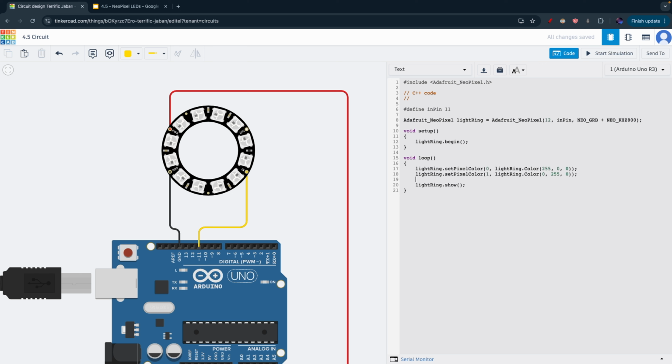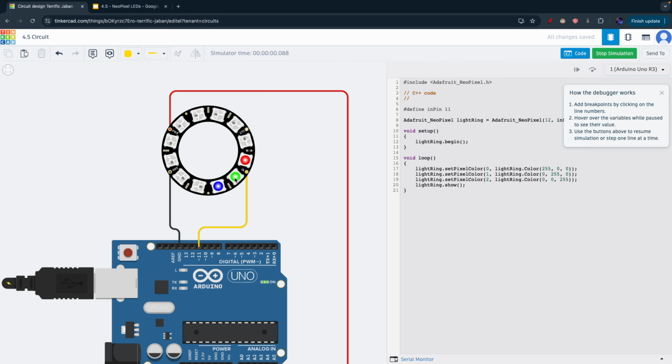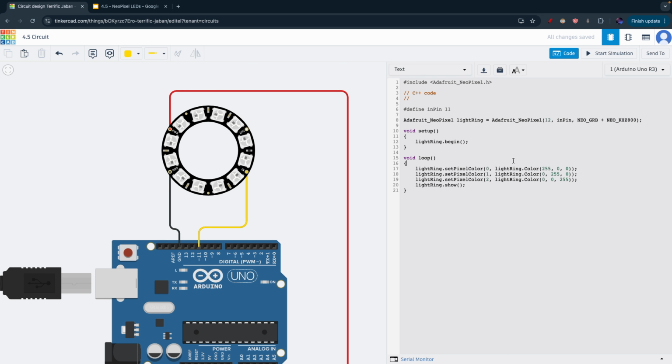And then it's just going to be, once again, light ring dot set pixel color. And then we're going to do 2, and then light ring dot color, and then 0, 0, 255. So this is going to be blue on pixel 2. And there we go. We have red, green, and blue. Okay, so that's sort of the basic way of using this NeoPixel ring.